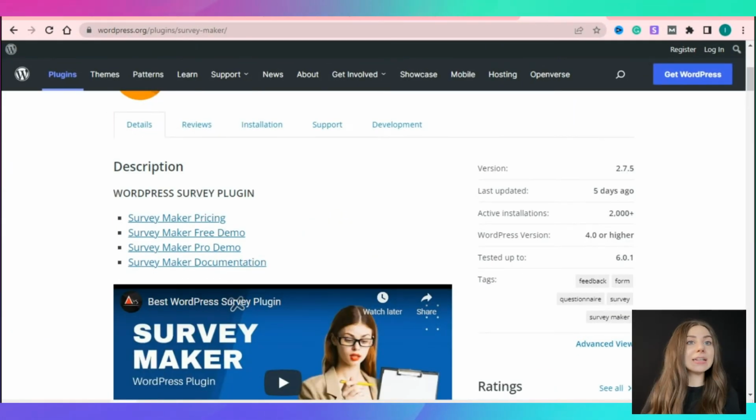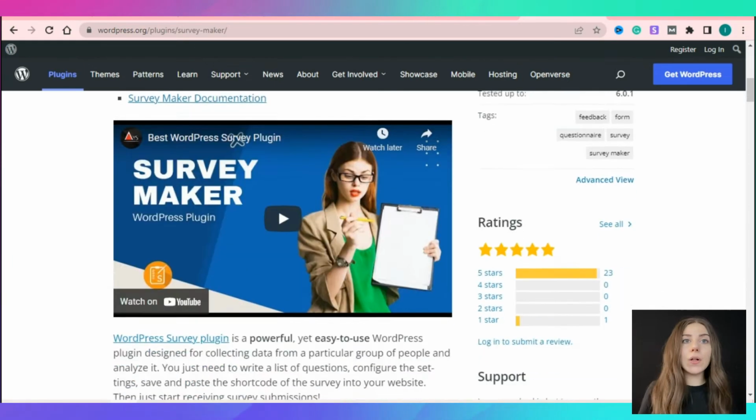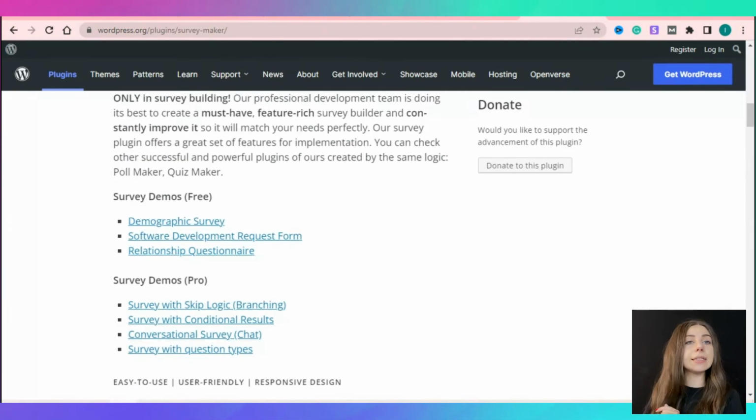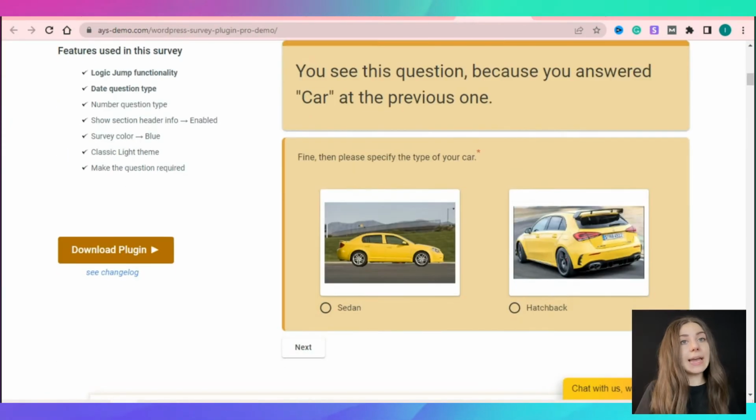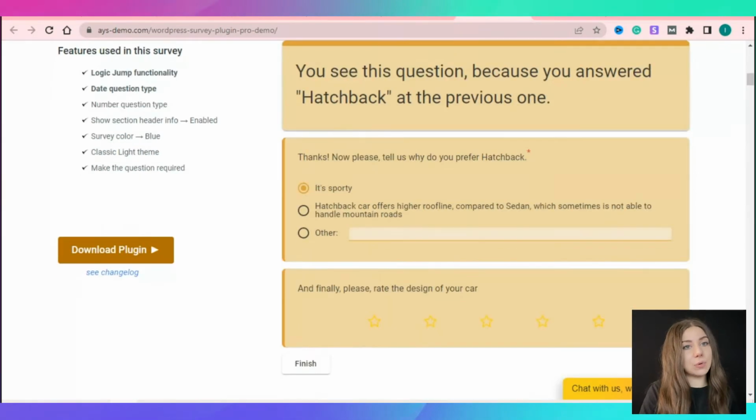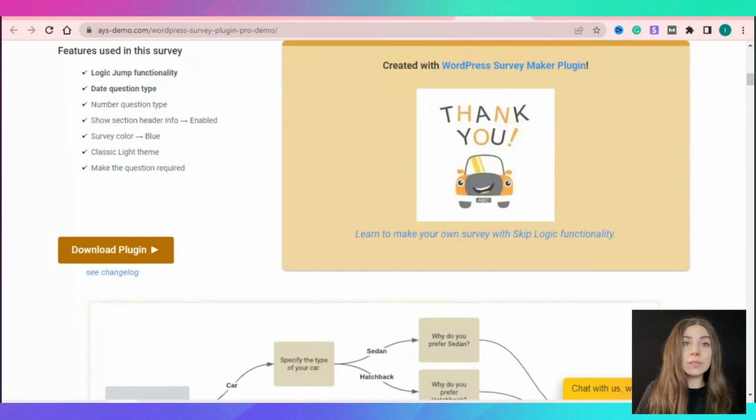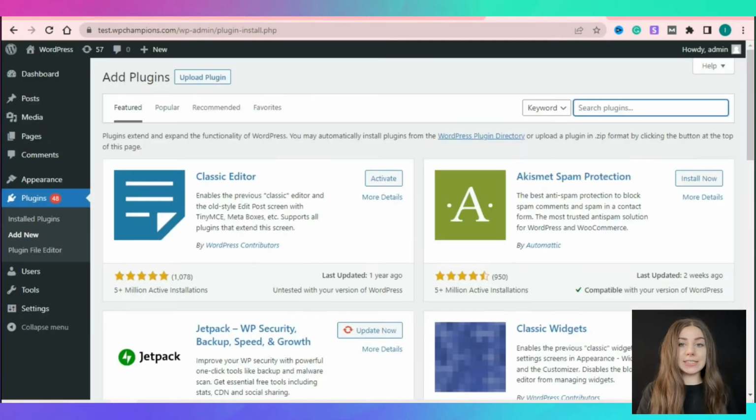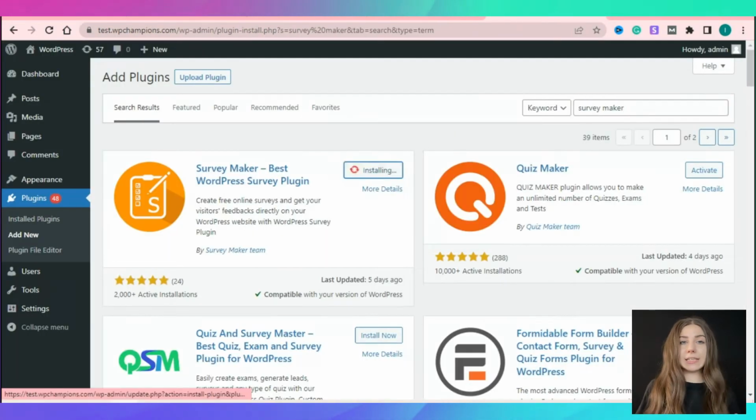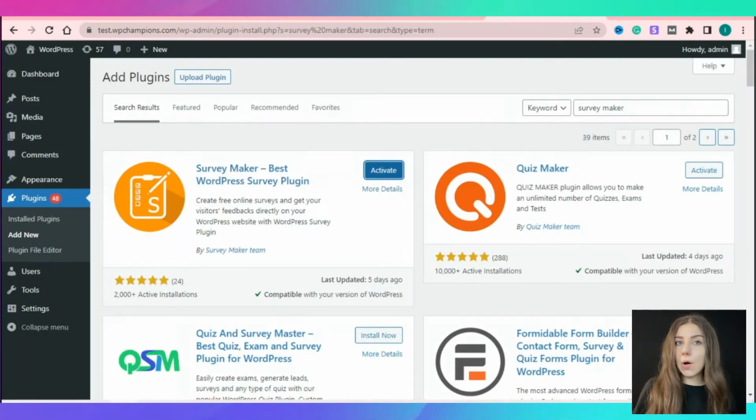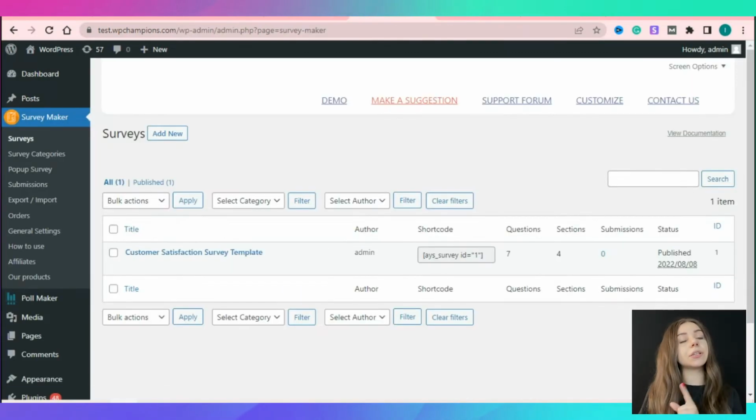The Survey Maker is very beginner friendly. All you need to do is just write a list of questions, configure settings, paste shortcode on the website, and start receiving survey submissions. So after successful activation, just click on the Add New button to start the creation process.